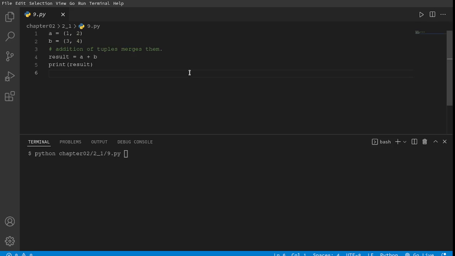Turning our attention to the ninth, we are given two tuples. The first one is 1, 2, the second one is 3, 4. We are asked to combine these two tuples into one, that is 1, 2, 3, 4. So tuples have a property that when you add them, it doesn't do an element-wise addition, but it actually concatenates them and creates a new tuple. So here's how you do it: A plus B, and that's our result.